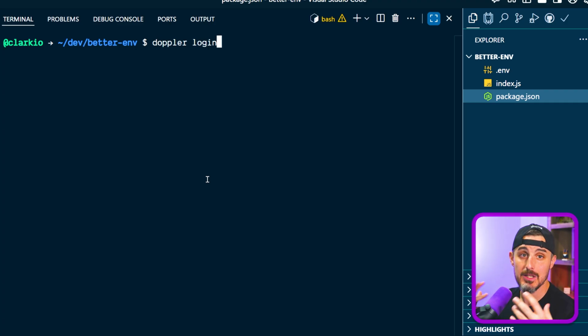Now I've already done this, but to give you an idea of what's gonna happen, it's gonna give you the typical OAuth flow where you're gonna open up your browser and log in with your Doppler account. It's gonna give you a code to put in, and then you'll be all set to go from there.